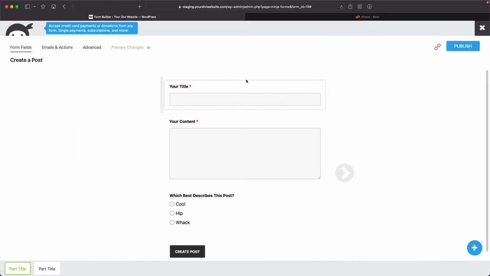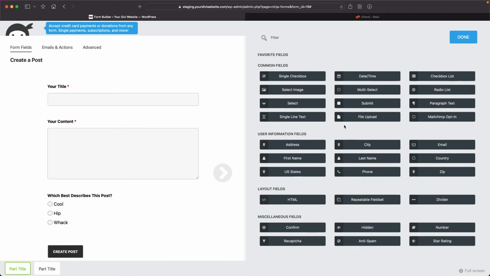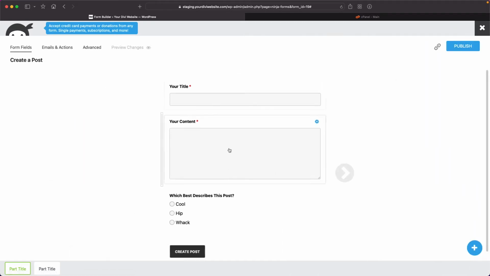You could add this yourself by coming over here and looking for this single line text, and that's how they got these fields in here. If you're new to Ninja Forms, this is how they got the fields into here. If you're not new to Ninja Forms, you know how this works. I'm going to assume most of you have some basic knowledge of how to set up a form in Ninja Forms. That's what we are going to do.